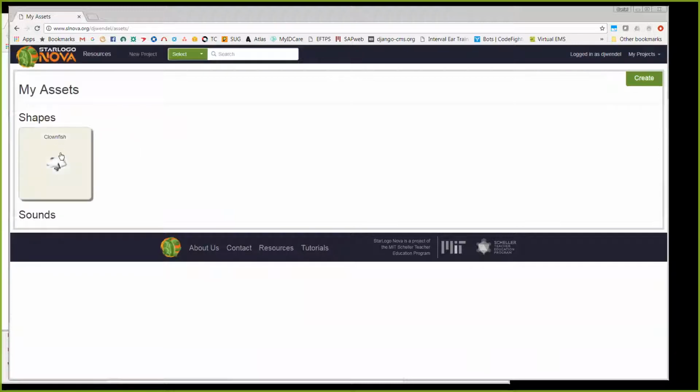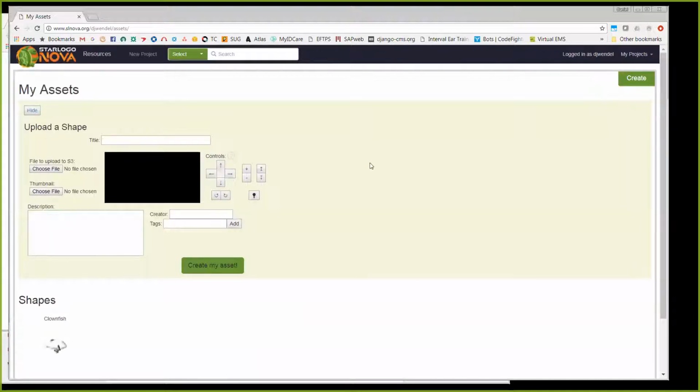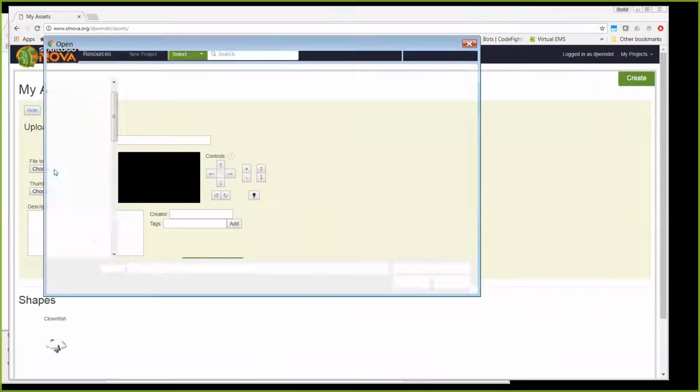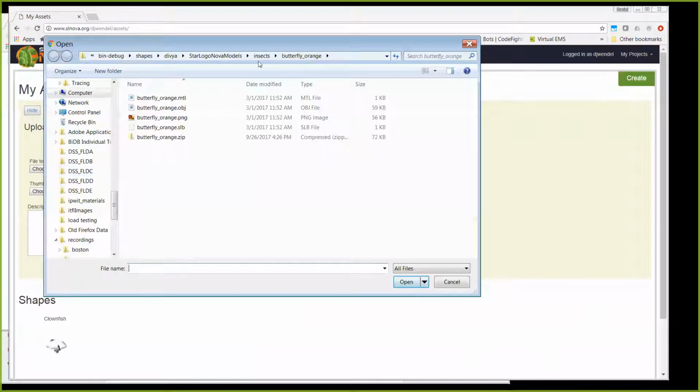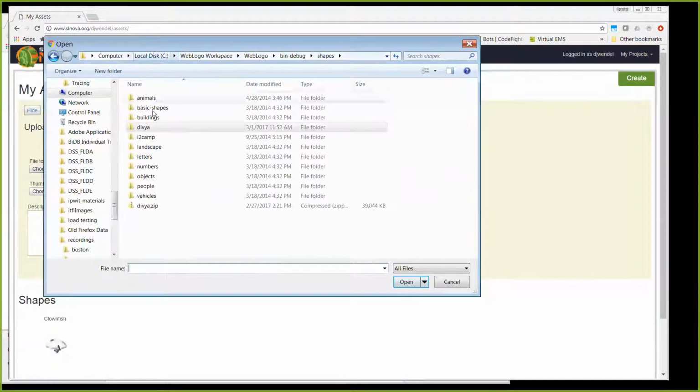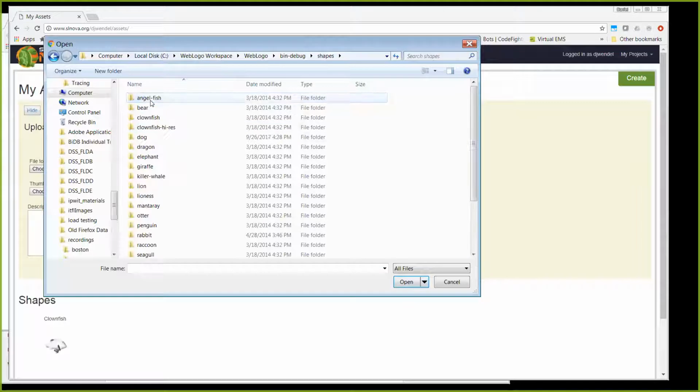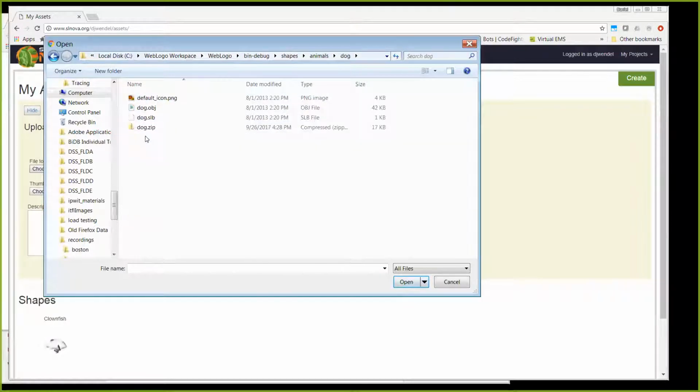I've already uploaded one, but I'm just going to show you how I create a new 3D asset. So I go over to Create, 3D Model, and it pops up this form to fill in. I'm going to choose animals. This is just the dog model that's already built in, but what I've done is taken the files that are associated with this OBJ file.